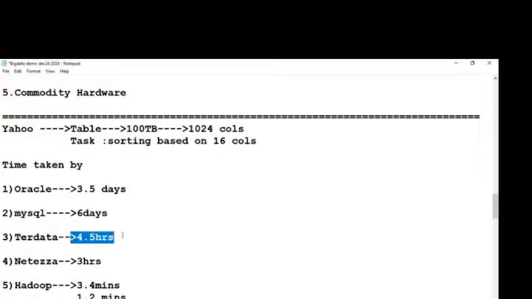Teradata has taken nearly 4.5 hours. Sorry, MySQL has taken 6 days. Oracle databases take 3.5 days, and specialized databases used for data warehouse like Teradata take 4.5 hours. Beyond 256 nodes they cannot support. Just like your mobile phone, if it is given 64 GB internal storage and all 64 GB is filled, the performance degrades, and sometimes it won't even start.